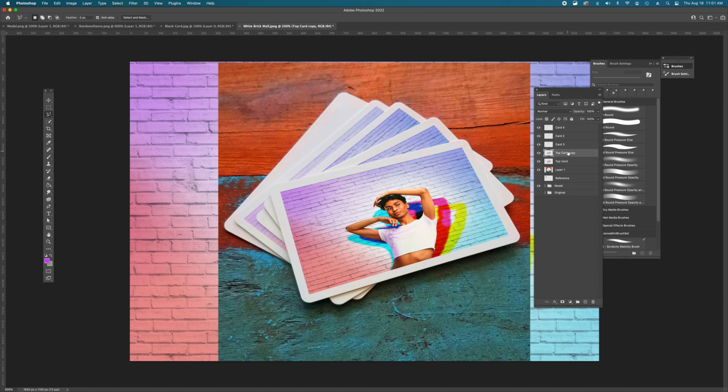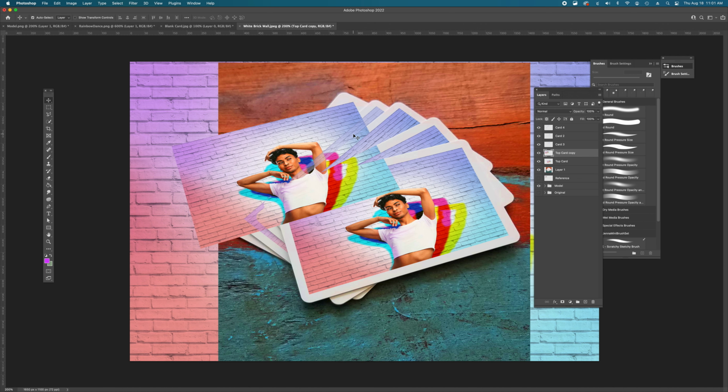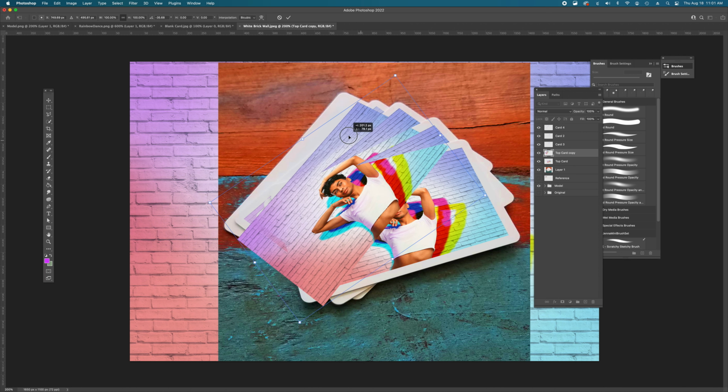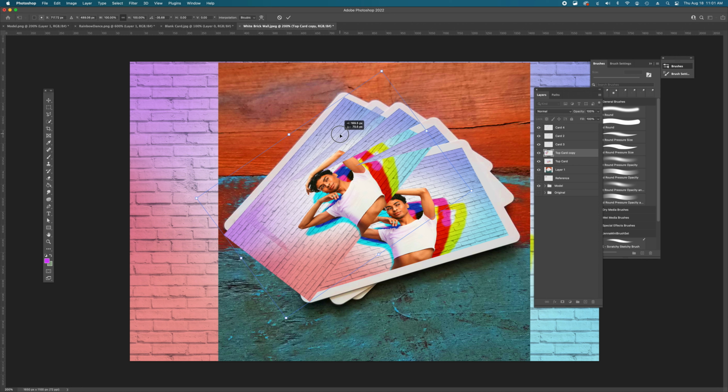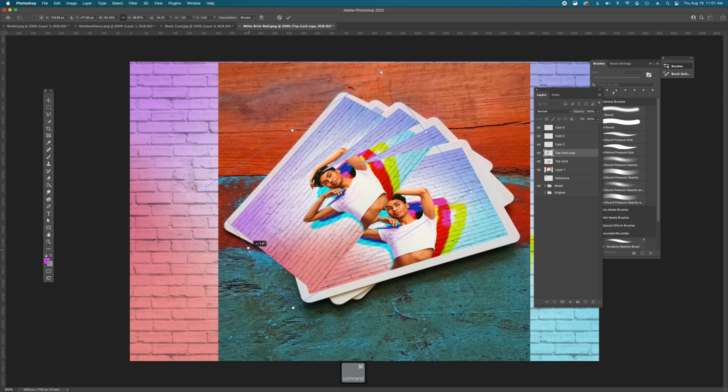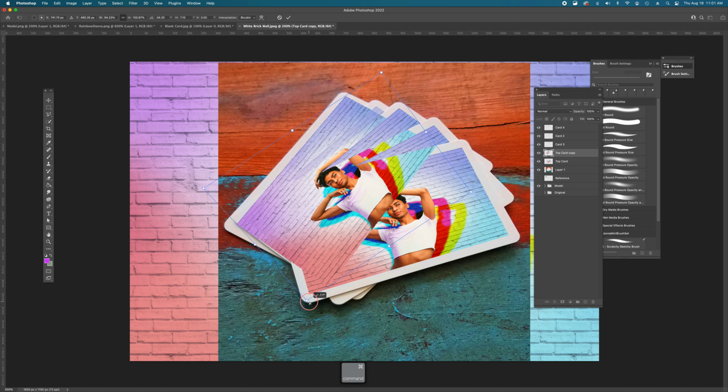We're so close. We're going to use transform. Once we go ahead and scoot it over here where we want it, so Control T or Command T. We're going to have to squish it to fit onto that card.